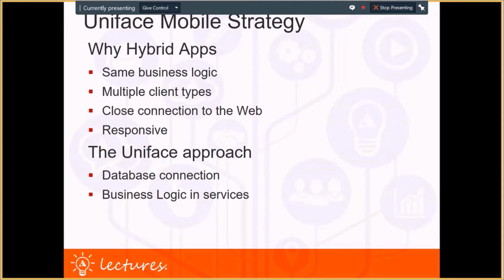There are more advantages when you build applications in a hybrid way. You can reuse your business logic. So if you have developed your business logic in services, it is rather easy to access these Uniface services from DSPs. You can use multiple client types. Building an application actually means building a responsive application, so it quite easily fits on different screen sizes. It quite easily fits on different devices.